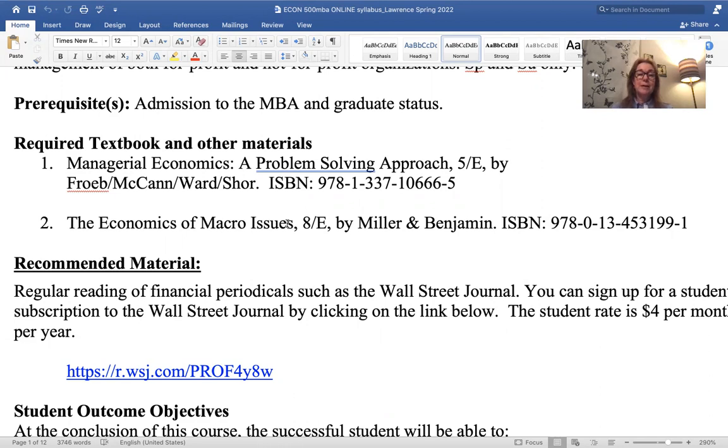And so I was really excited when I found this book, and I've been using it for several years. So I think you'll really like this book. It's an easy read and super interesting. So this is the book we're going to use for the first half of the class, and the first exam is based off of this book.